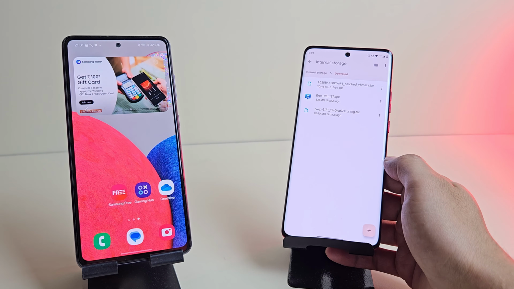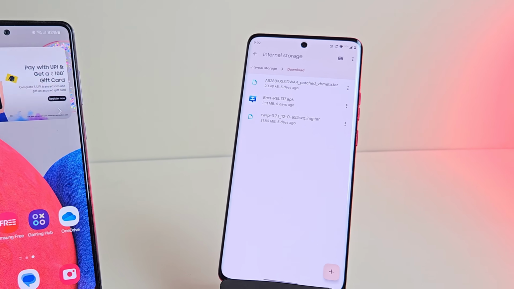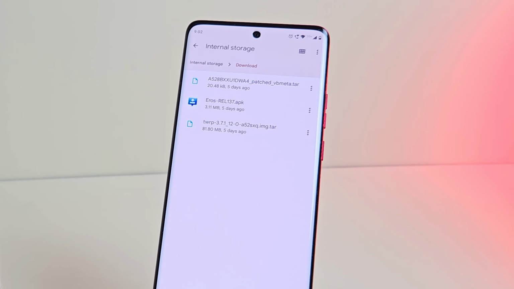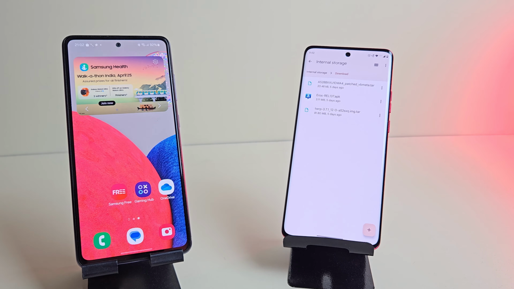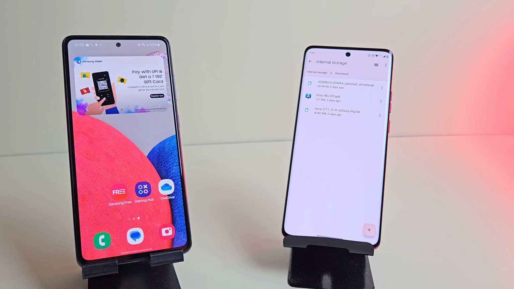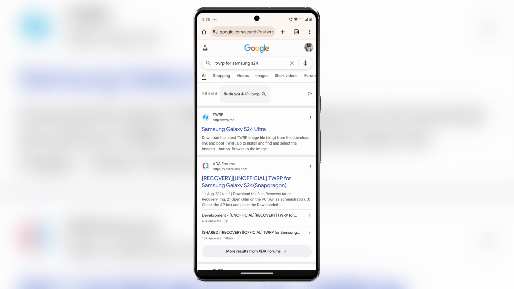Now, on your secondary phone, you'll need to download several essential components: TWRP and VB Meta, specifically designed for your phone model, plus the powerful EROS tool. We'll be leveraging this incredible tool to flash TWRP and VB Meta directly to your phone without requiring any PC setup. Finding TWRP for any Samsung phone is surprisingly straightforward.